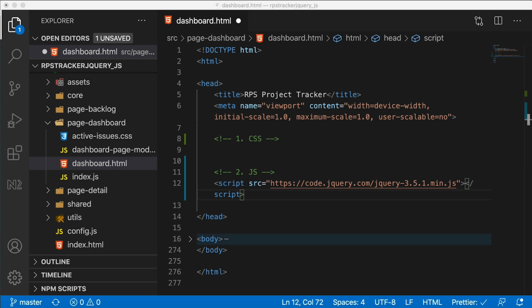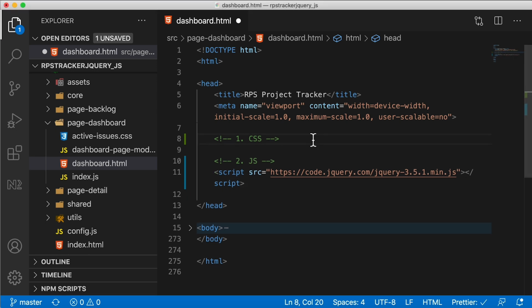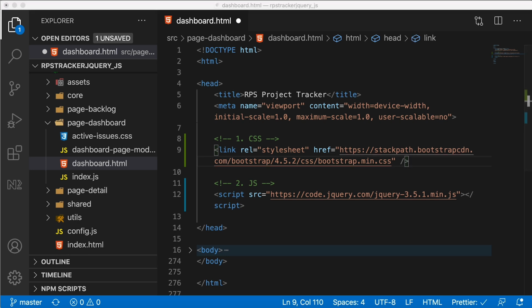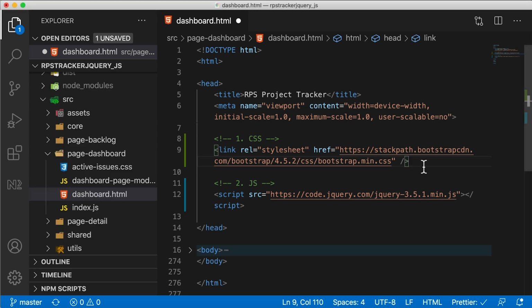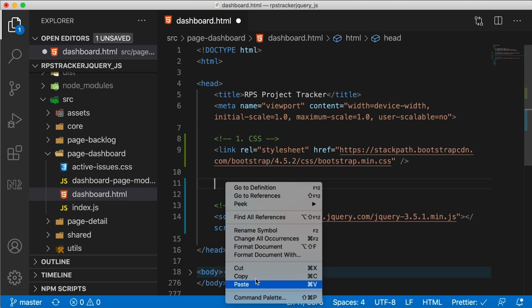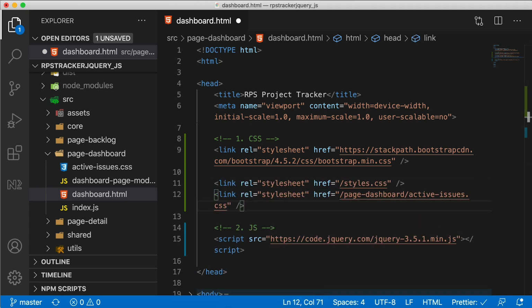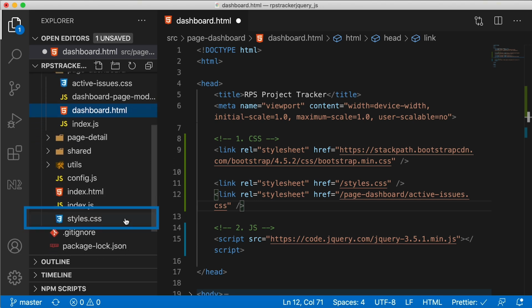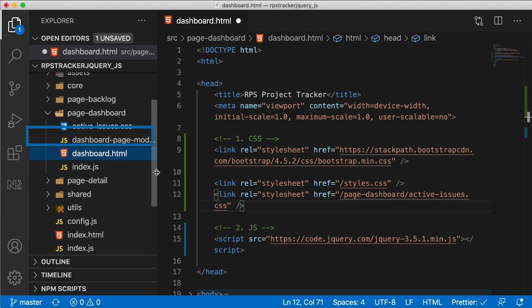And we're also going to be depending on Bootstrap for some styling. So I'm going to add the Bootstrap styling from CDN under CSS here. I'm just going to paste that in. Now I also have my own styling for the global styles for the application and the dashboard specific styling that I'm going to paste here as well. This style.css file is this one right here, and activeissues.css is coming from here.